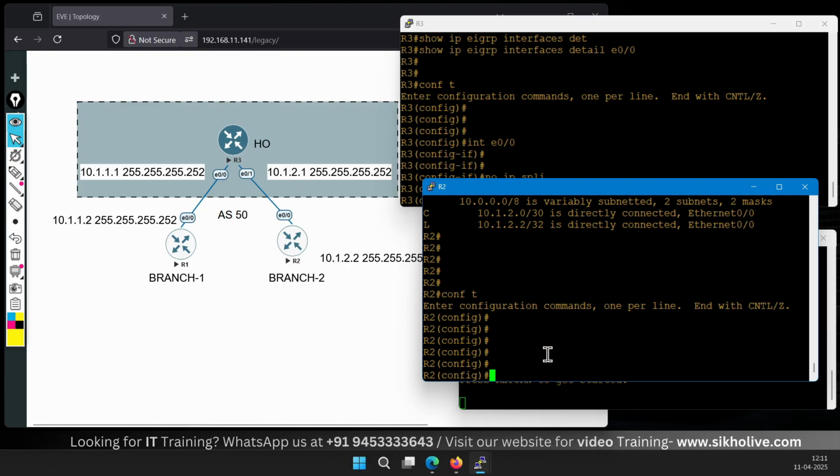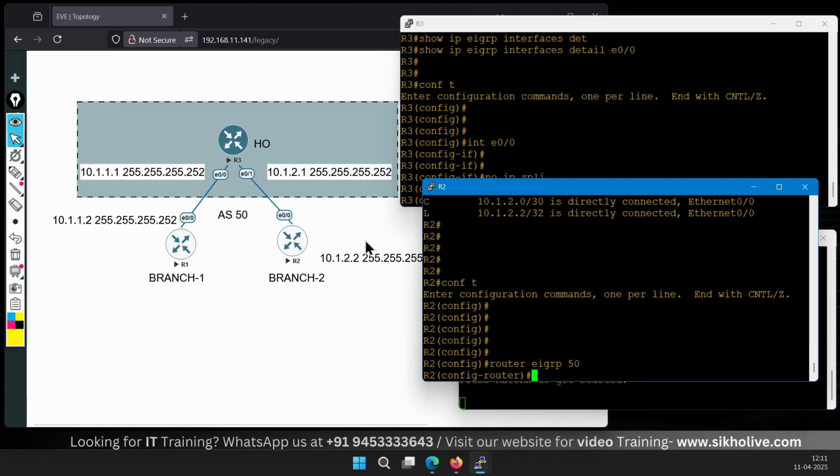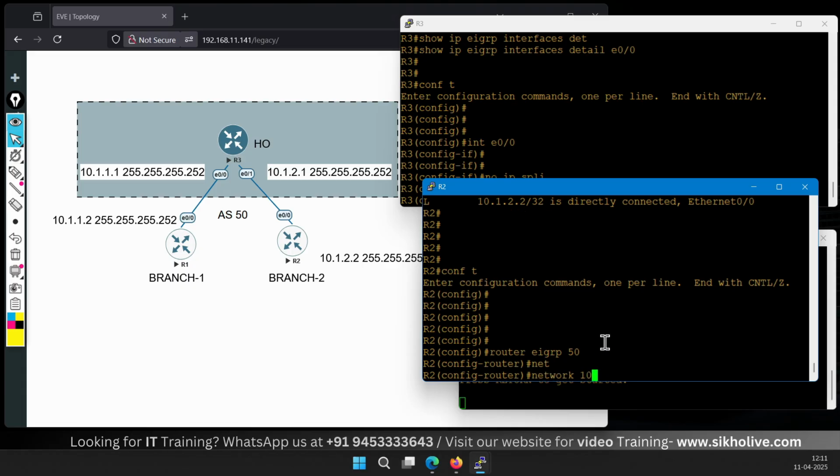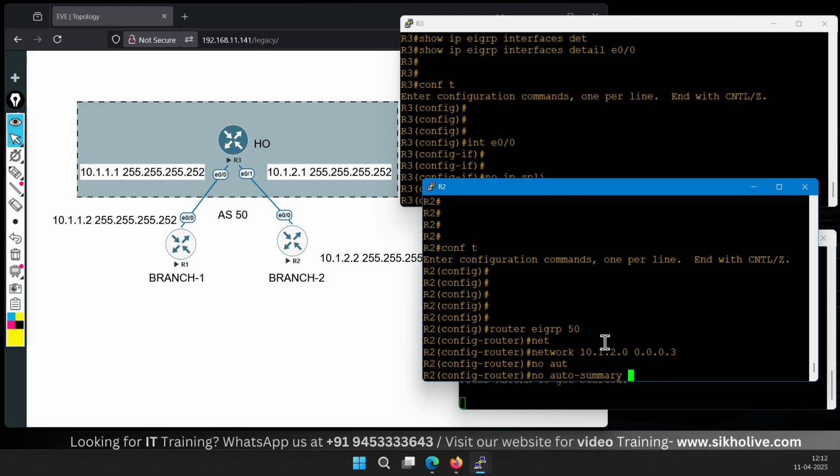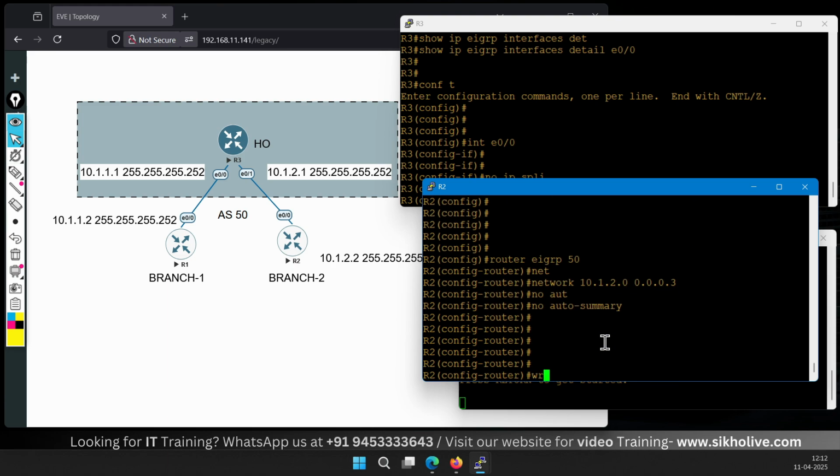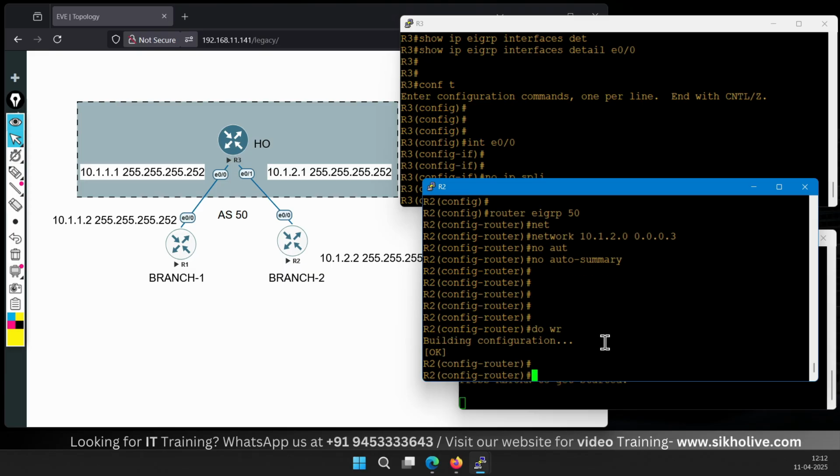So this is R2, and let me configure router eigrp, the autonomous system number is 50, and network is 10.1.2.0 0.0.0.3 and no auto-summary. Okay, done. So all routing about EIGRP has been done on router 2.